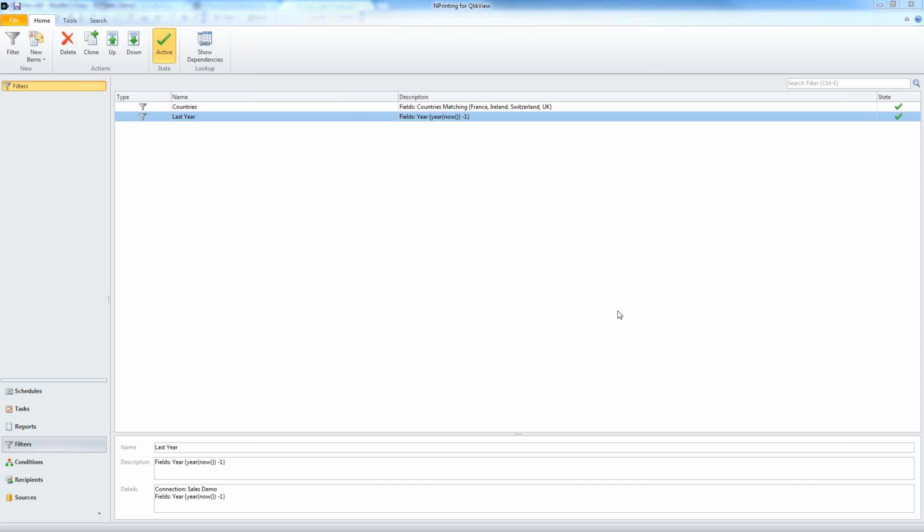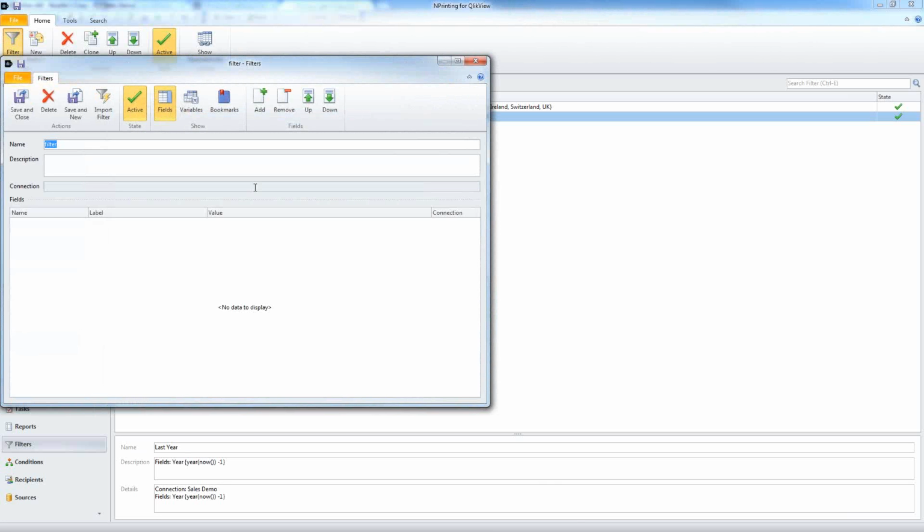Let me build a couple more filters. We'll build some recipients, and then we'll see how they get applied to our reports. Okay. So let me now build a filter which will use an existing QlikView variable. Oh, sorry, yes, there's one very important thing I forgot to show you.